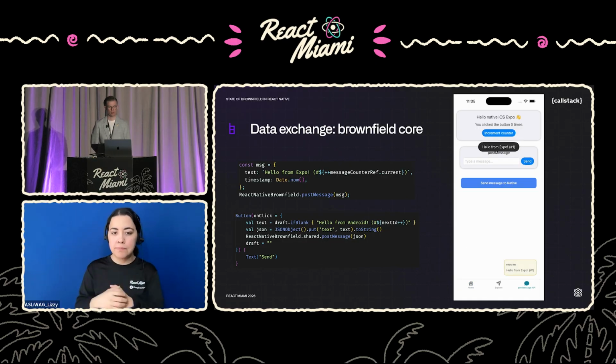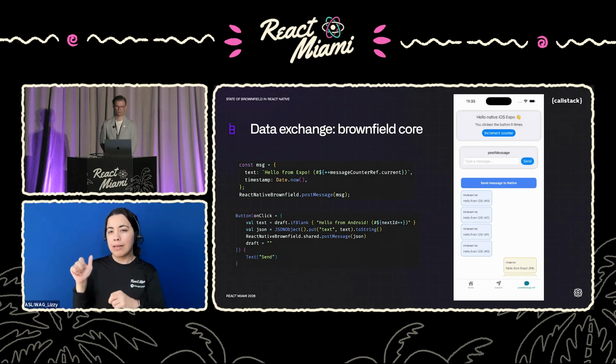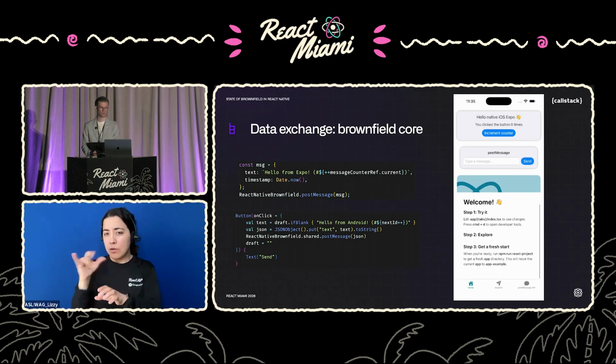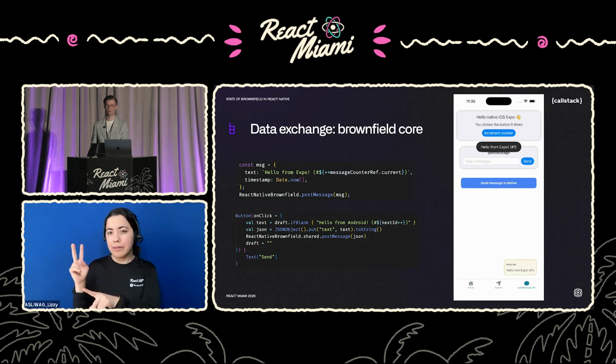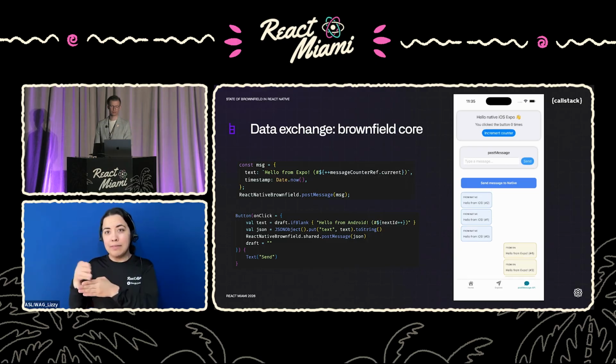Now let's talk about another problem we iterated. So asynchronous data exchange. The demo to the right shows you the package in action. So basically, you can dispatch asynchronous messages from the native side and the same from the React Native side. And you'll see the updates, the results in the React Native UI.